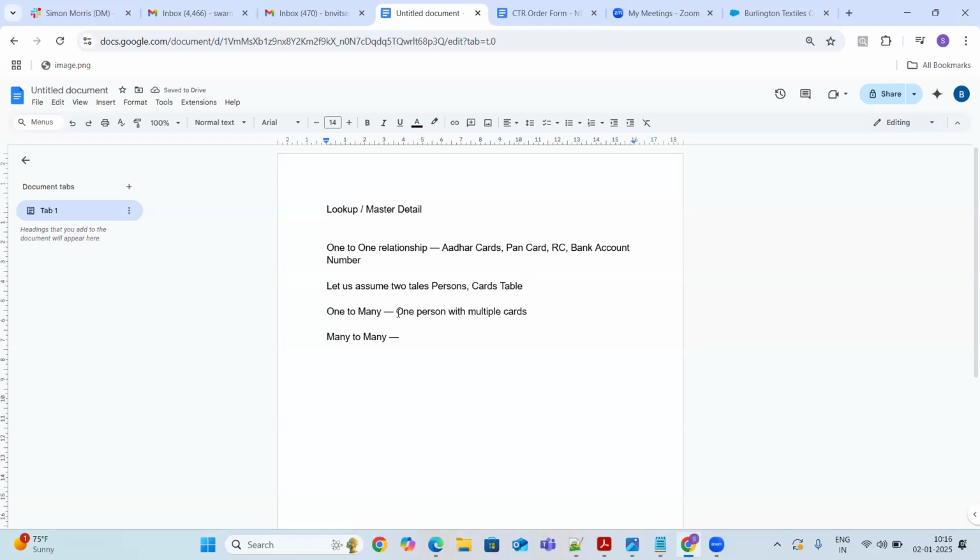That we call one-to-many. One person can have an Aadhaar card. One person can have a PAN card. One person can have different bank account cards. This is a one-to-many relationship. One person to many cards.